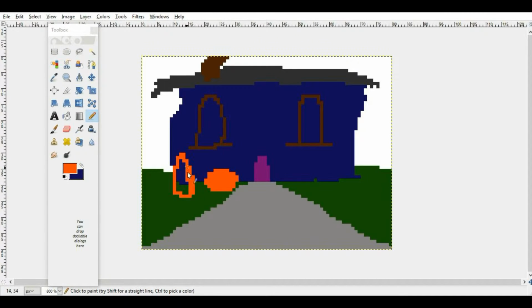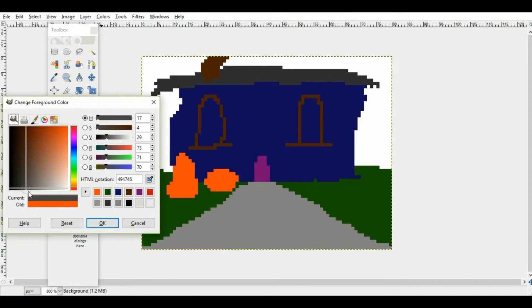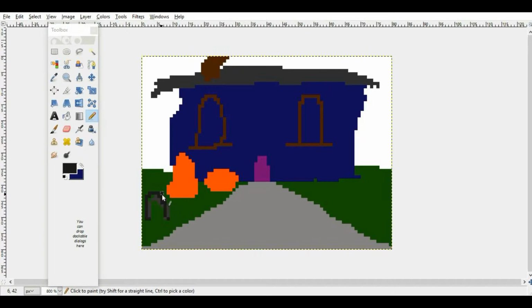And now I'm starting to add in the pumpkins. I wanted one smaller pumpkin and one taller pumpkin, just to change it up a little bit. And then I started adding in gravestones. At first I had a lighter gray, and then I thought it didn't pop out from the dark grass, so I made it a little bit darker.